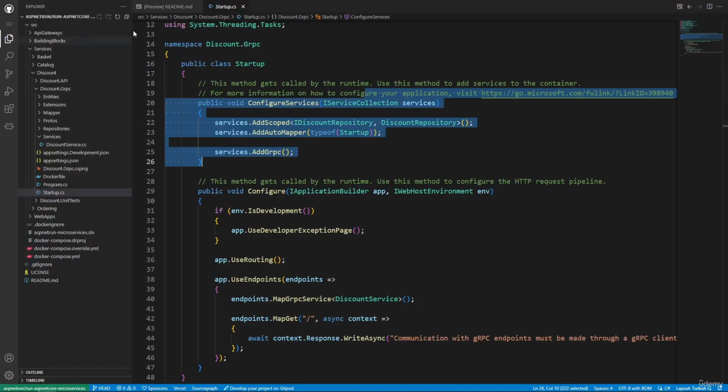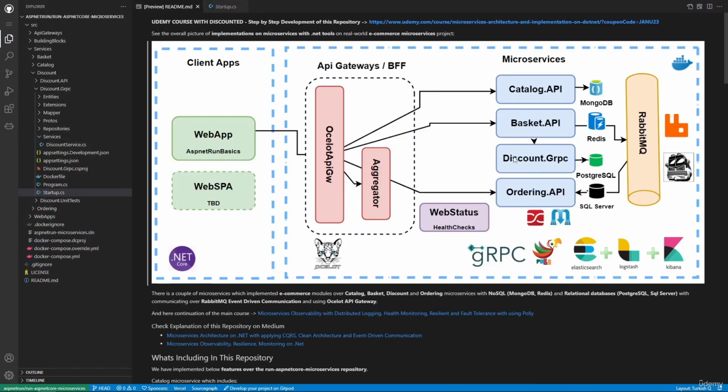So this is the discount gRPC application in our e-commerce application. In the next video, we are going to examine the ordering API microservices.